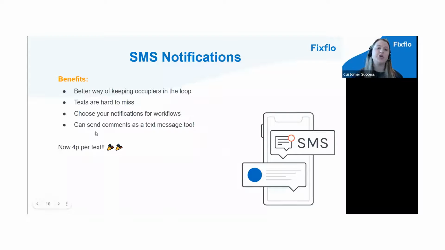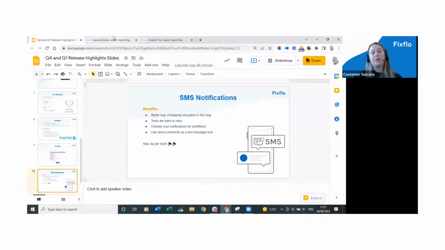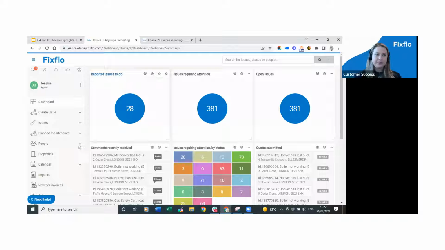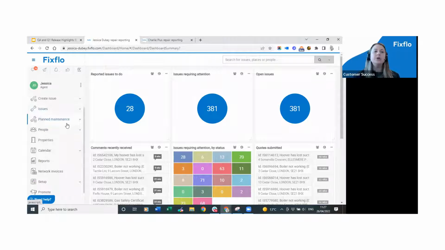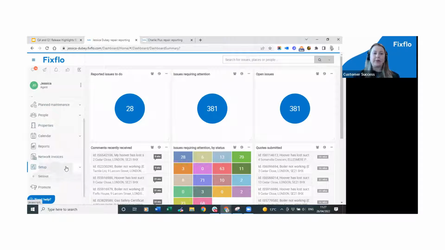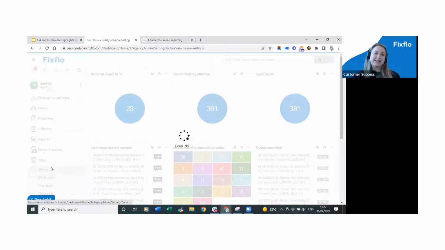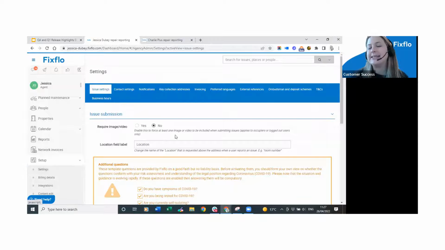So that is what I want to show you. That is the new change. Just to let you know, texts are 4p per text. They used to be 6p a text, but we have reduced the price. First of all, administrator users will need to accept the SMS T's and C's. In order to do this, they must click here on setup and settings. If these are not agreed to, texts cannot be sent out via your system.